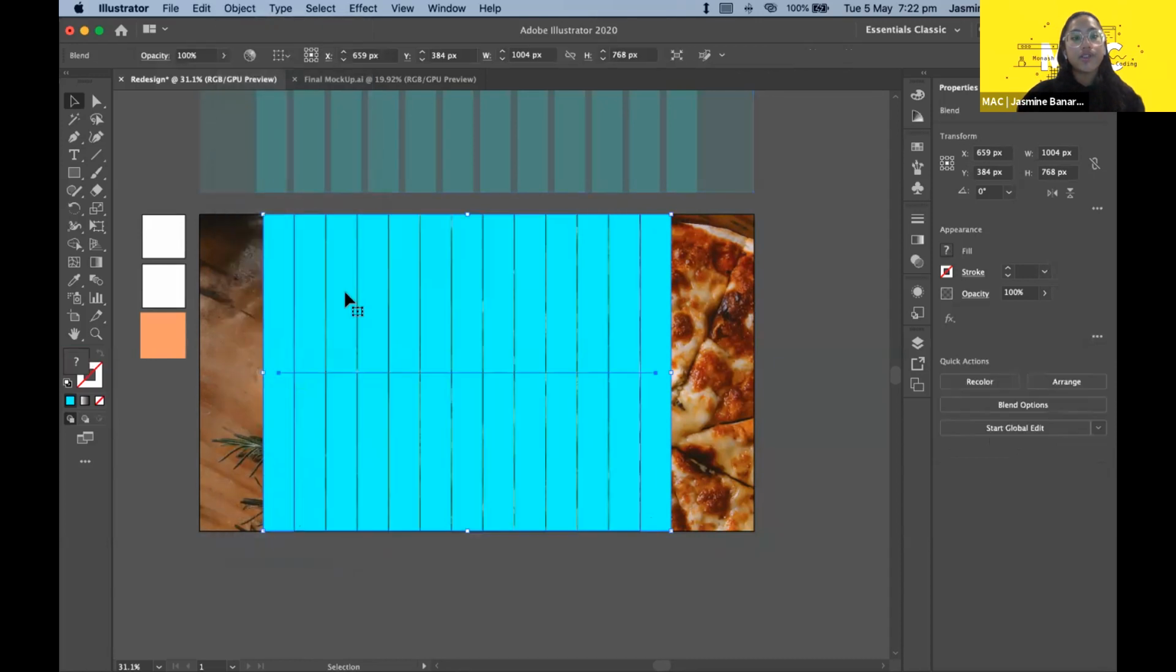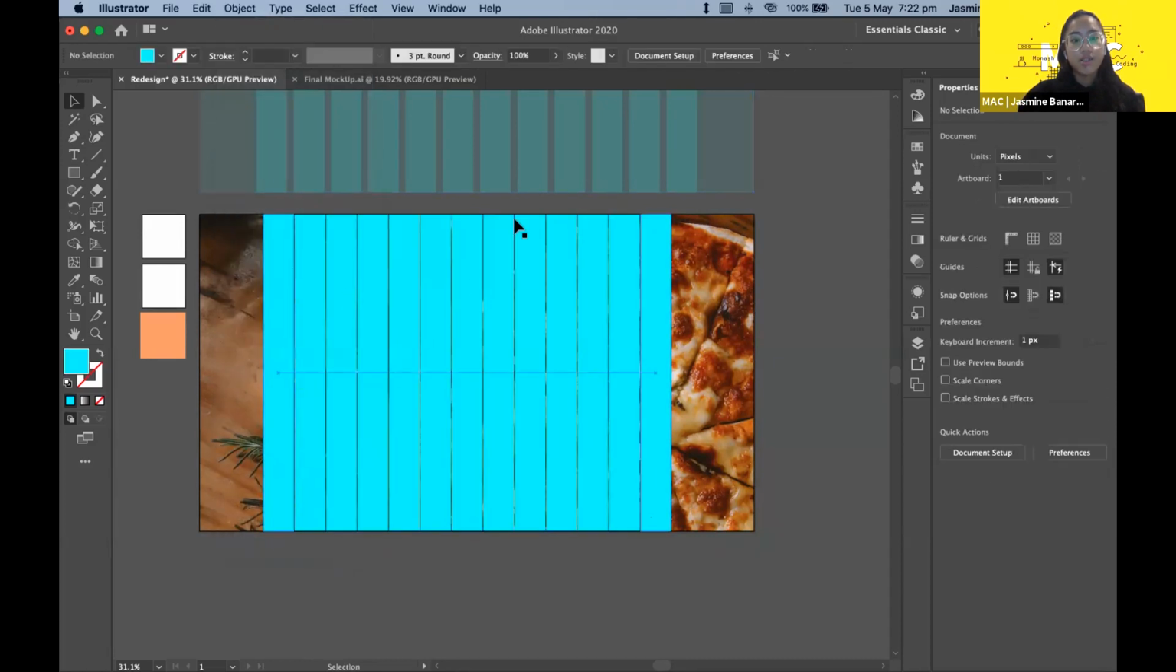Once you click on Make, you should see that there are now a lot of rectangles in the middle. But this is not what we want. So it was Object, Blend, and then Make? Yeah. Cool, thank you.